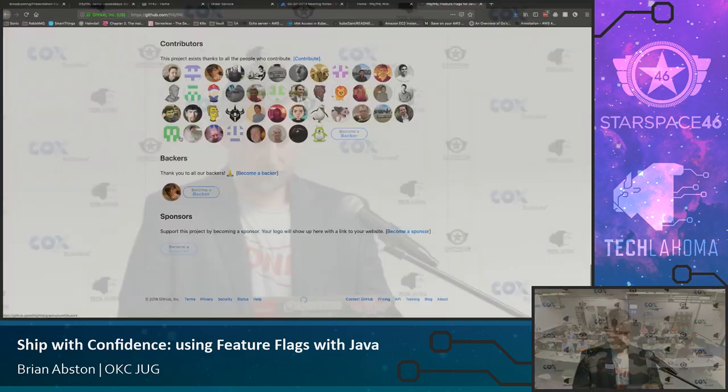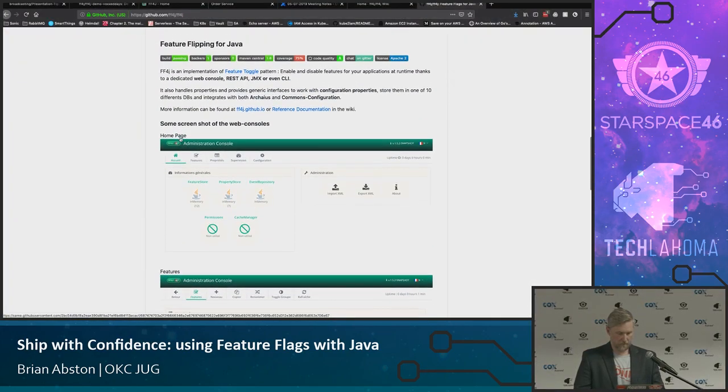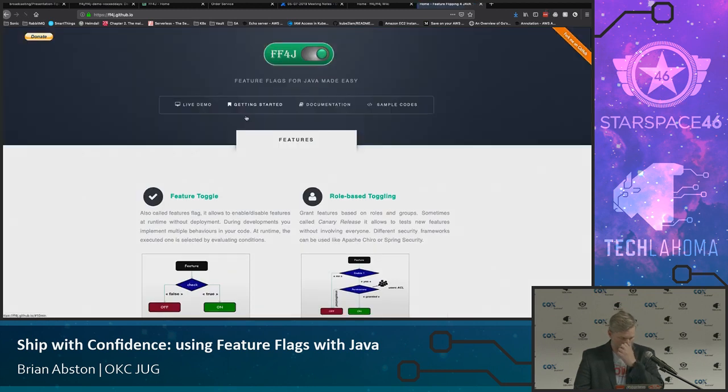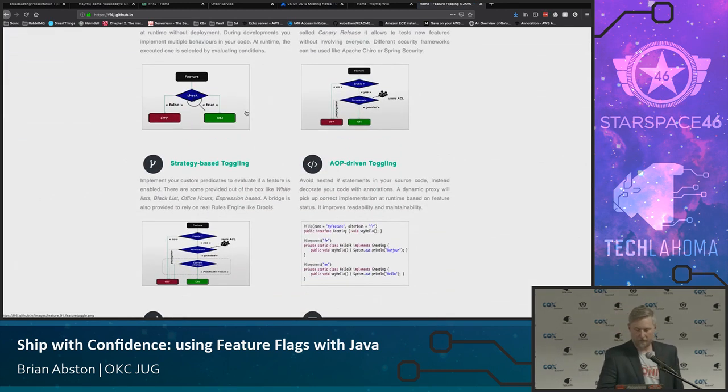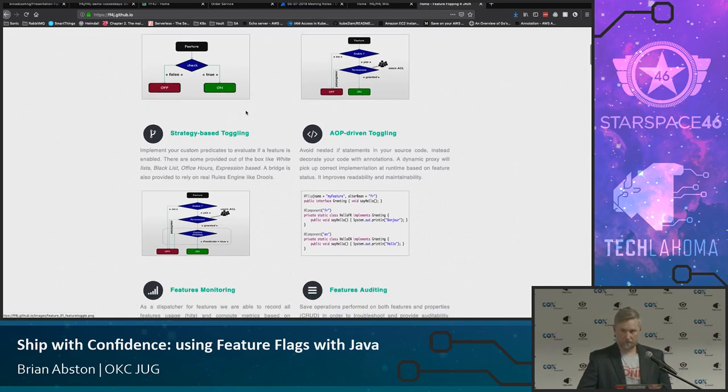And the answer is yes, you can. Let me go to that other page again. So right here, they talk about AOP-driven toggling. From what I read, you can annotate at the interface level and toggle that way. I haven't done it, but there are other ways besides the if-else. So that would pick your implementation based on what feature flag?